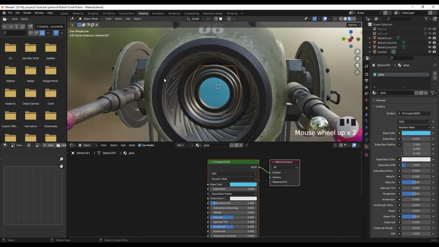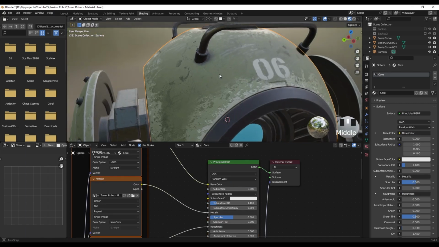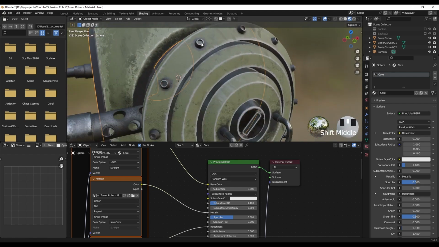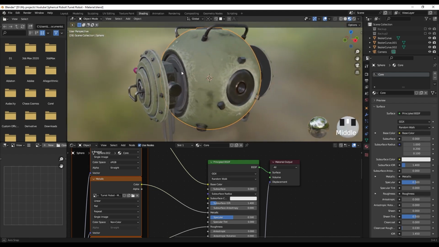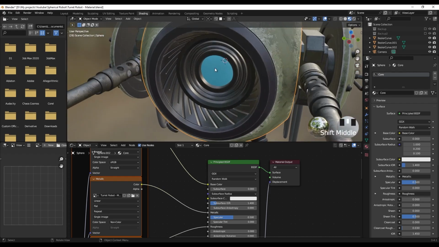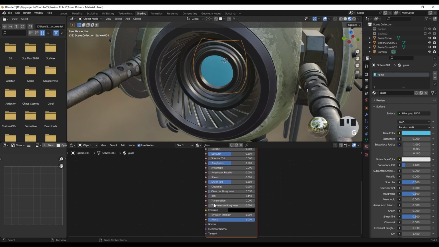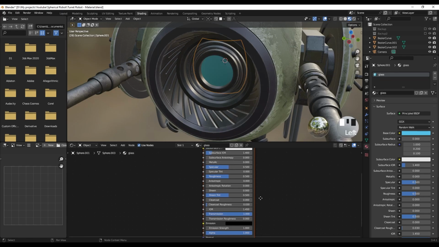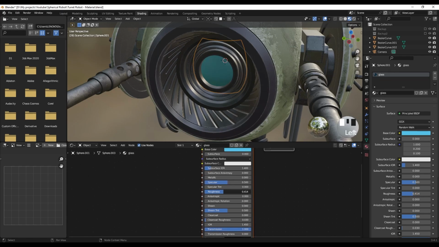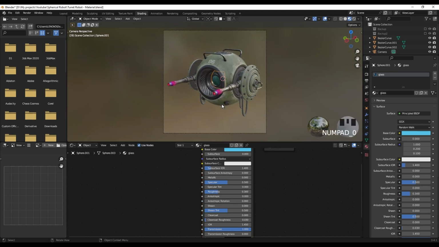So here it is, our materials. As you can see, we have these scratches, imperfections, and all the stuff, and the only thing we are going to change is this glass, which is this one, and we need to go here and put the transmission to 1 and the roughness down something like 0.3, and we need to check this in our render.